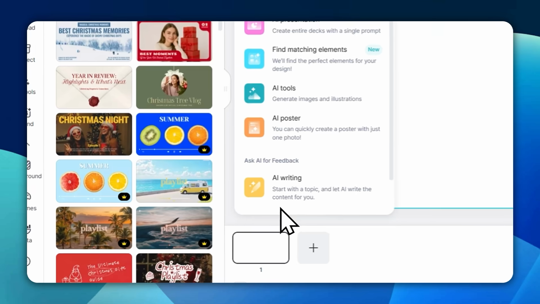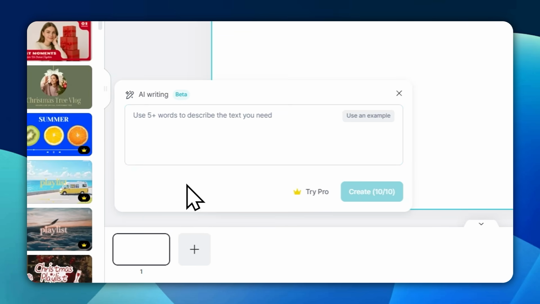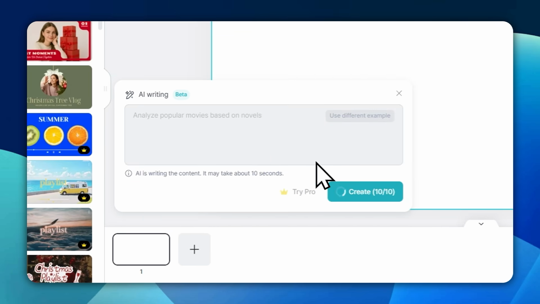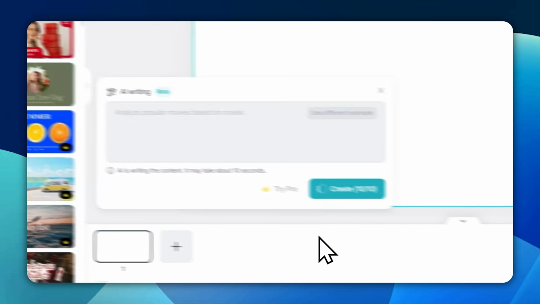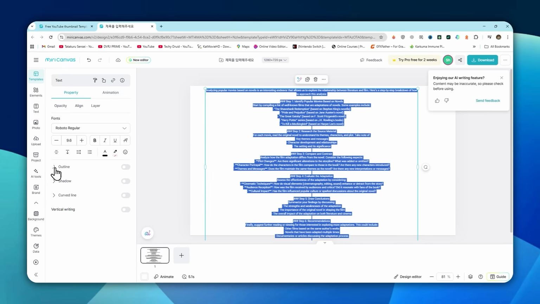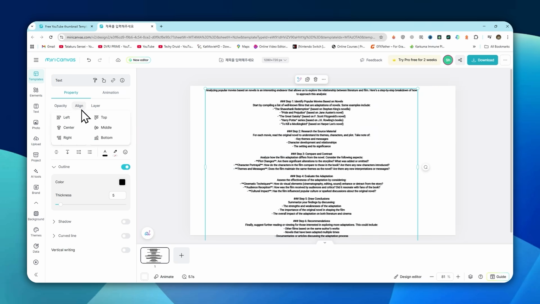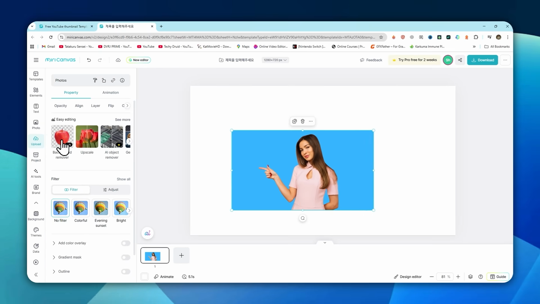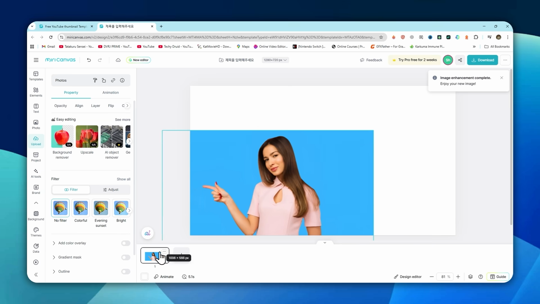AI writing. Need a script, caption, or copy. Use AI writing to draft content instantly. Great for social media captions, video scripts, ad copy, presentations, or blog drafts. You can then edit or refine tone, length, grammar inside MiriCanvas. Background remover and upscaler. Edit your photos by removing backgrounds cleanly or upscale low-resolution images to higher clarity. Handy for product shots, custom graphics, or reused visuals.